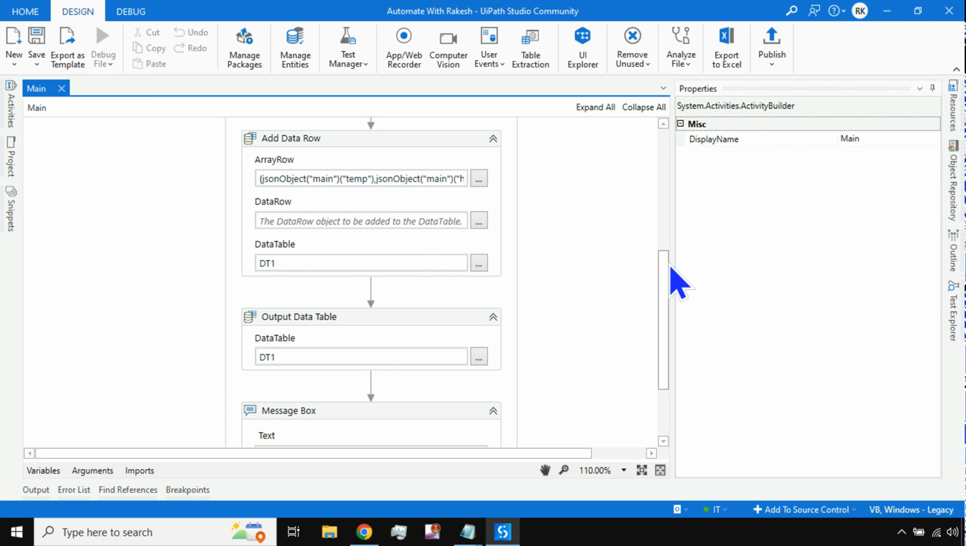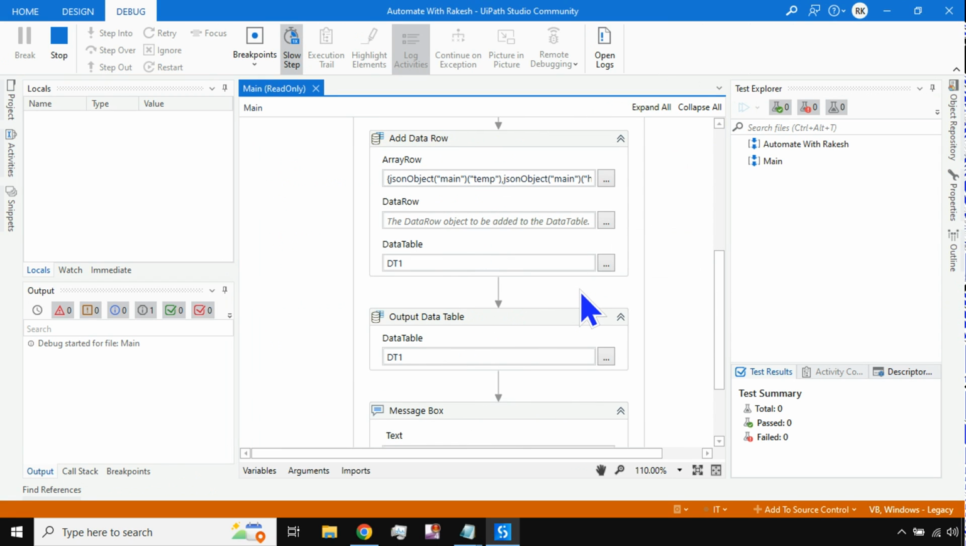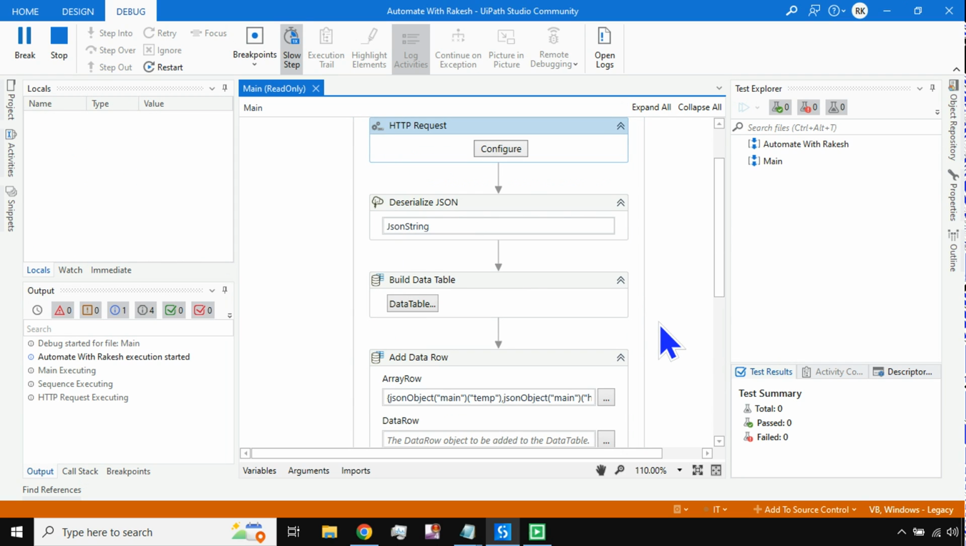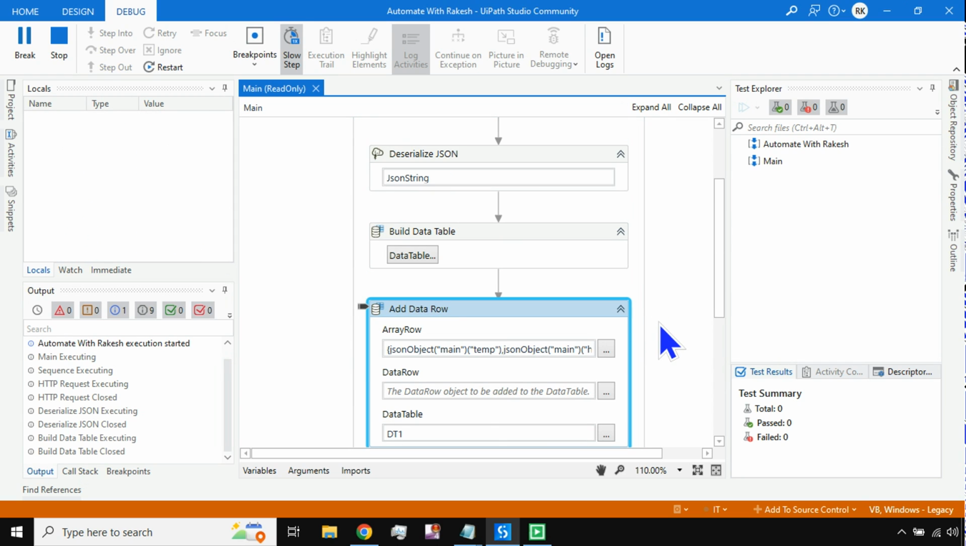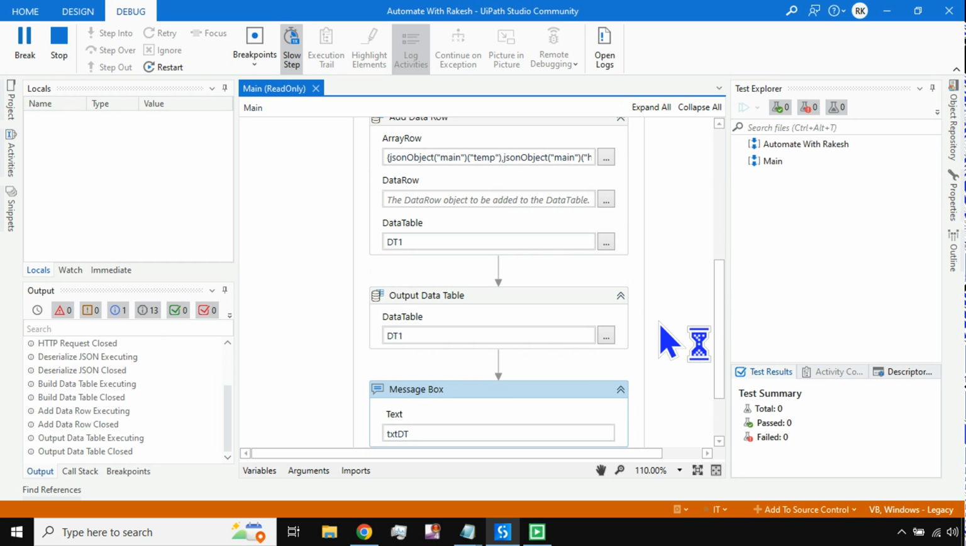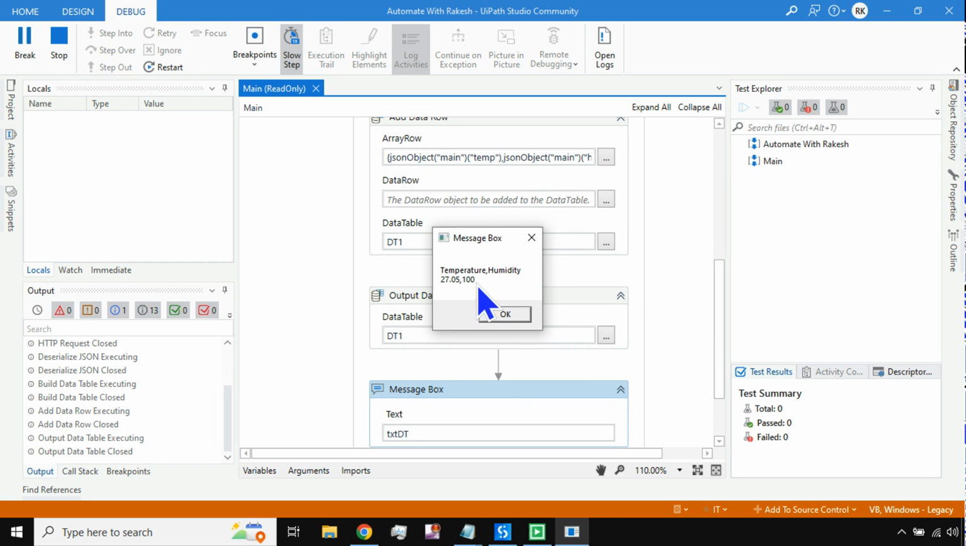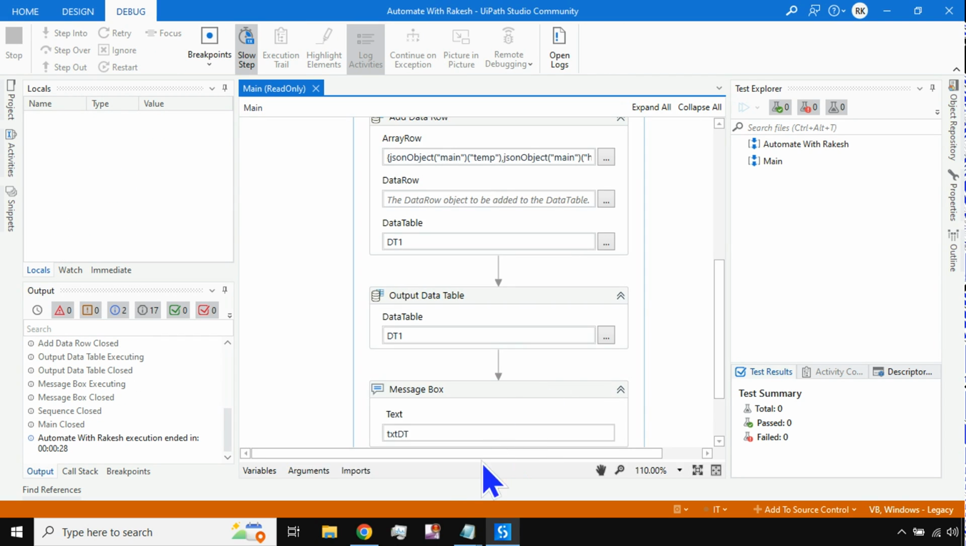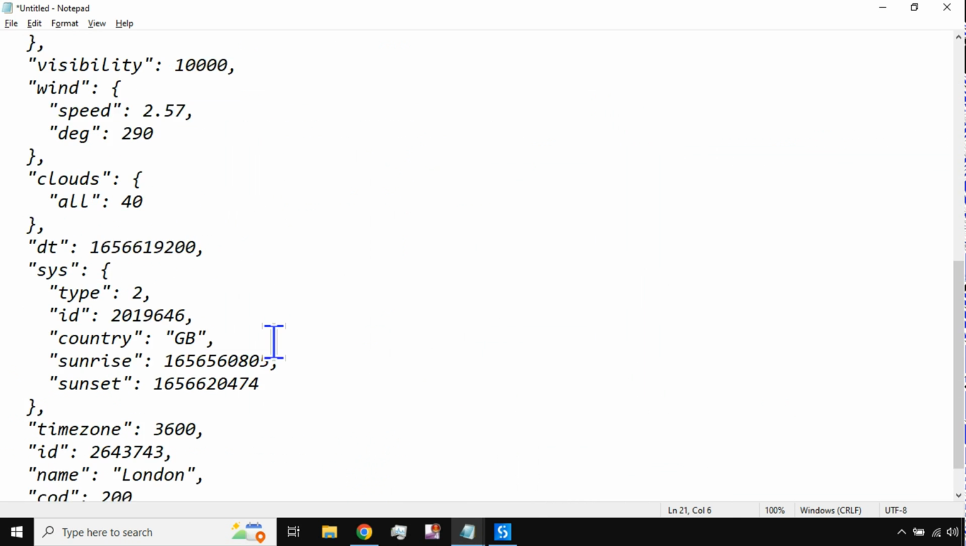So let's execute, let's debug it and see if dt1 is able to get the data or not. Let's see. Okay, so finally you can see there are two different values I have got. Temperature is 27.05 for Delhi, and the humidity is 100%. I'm giving only two different values, but you can fetch any n number of data that you need from the JSON, whatever the object, whatever the specific property.